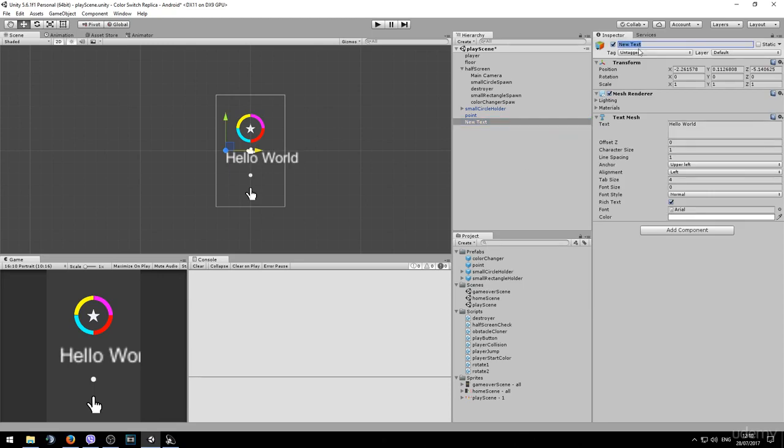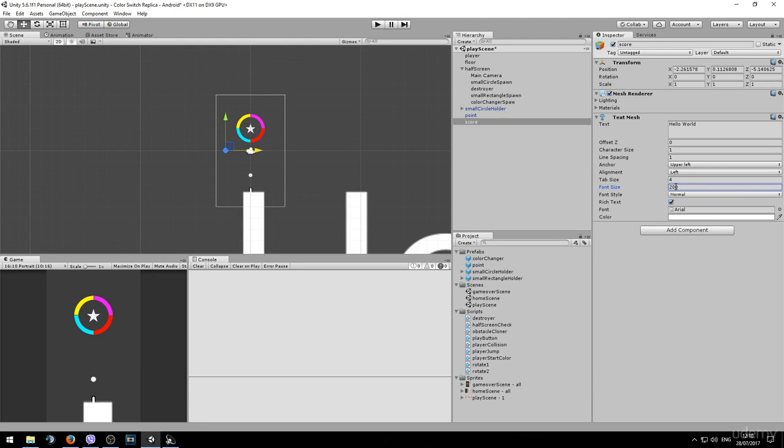We can rename it to score. You might notice that our text is a bit blurry and low resolution. In order to change that, we need to increase the font size. So let's set the font size in the text mesh component to about 200. However, that will make our text look incredibly big. To reduce the size but keep the high resolution, we'll need to reduce the character size. It will be around 0.05.